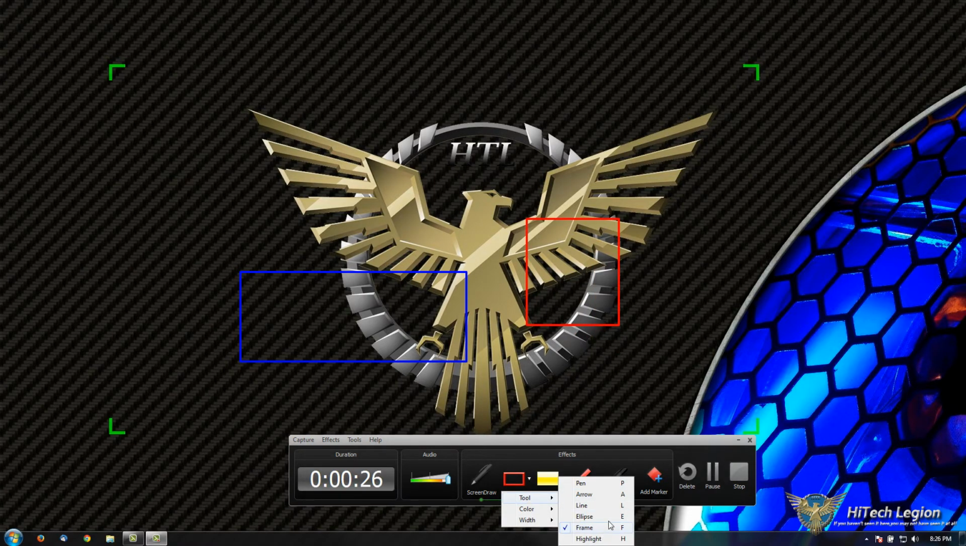Tool, you pick what you want to draw, and you can see the shortcut characters over here. Color, again, shortcut characters: R for red, C for cyan, magenta. Or width, you just type in the number that you want. So say I want to make an arrow, I press A, and there we go, we have an arrow.